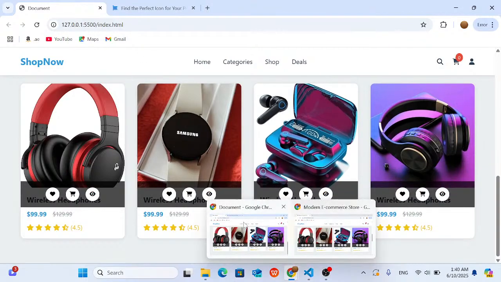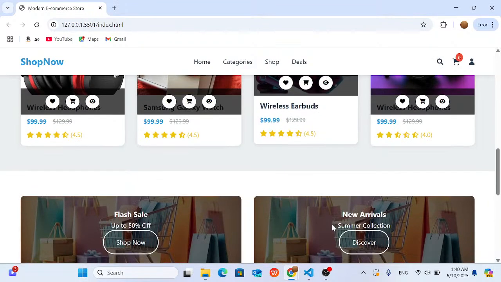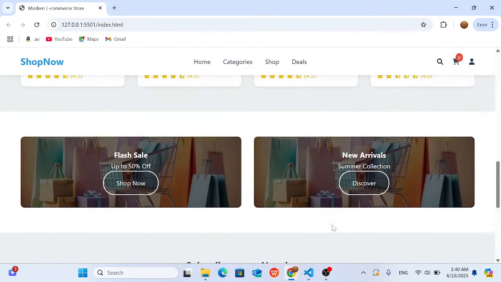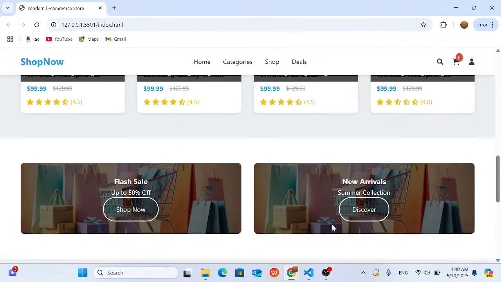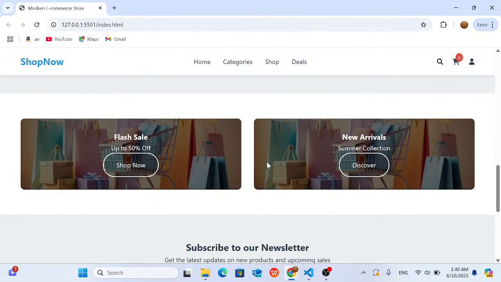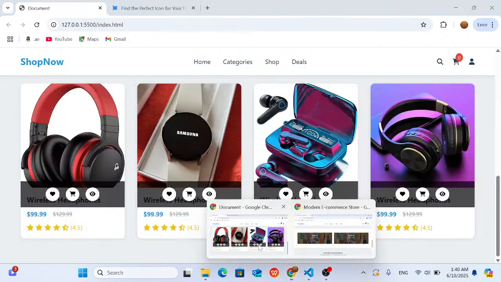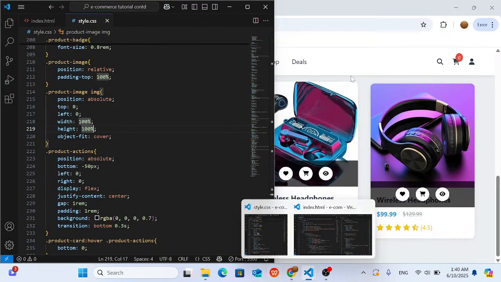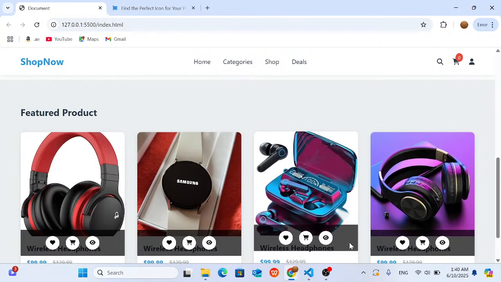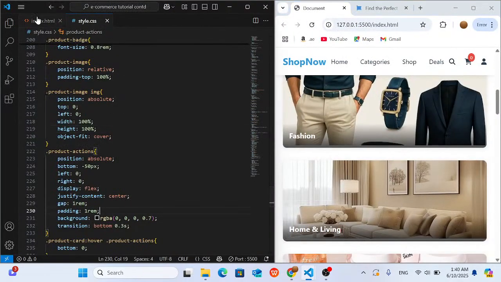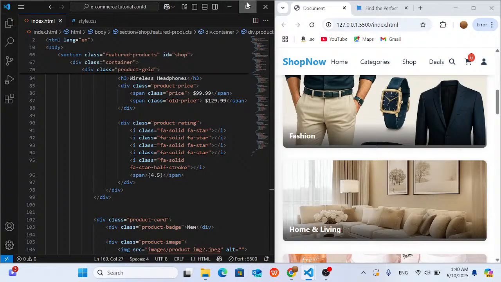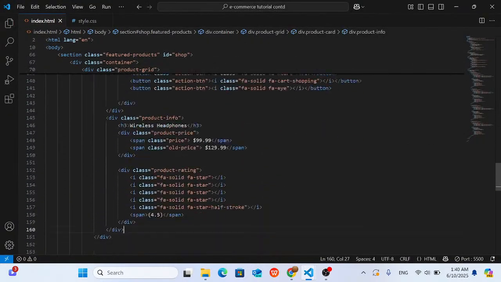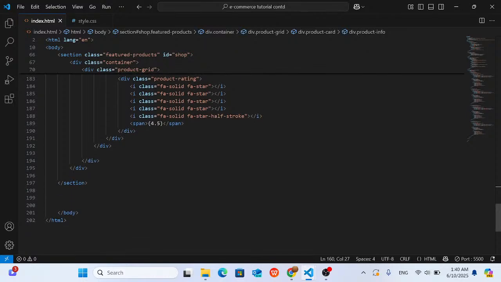Let's check what we have here. Okay, after the feature products, we have the deal section. So now let's move to the deal section here. First we write the code in the HTML, then we style it in the CSS. Let's move on and see what we can do. Go to the HTML here. We have in this another section for the deal.